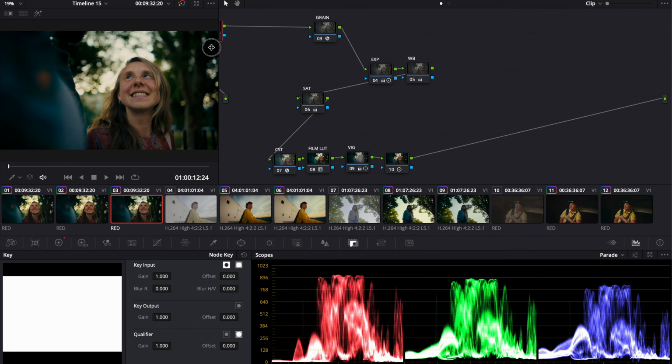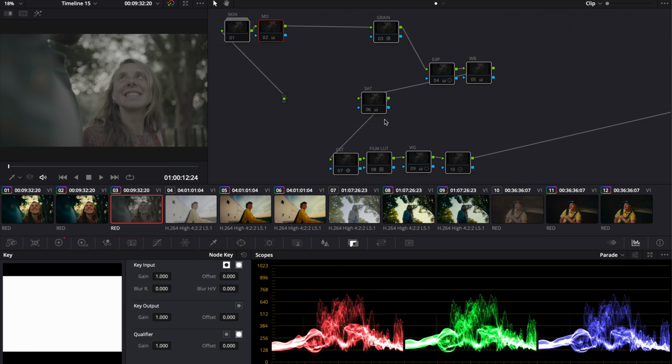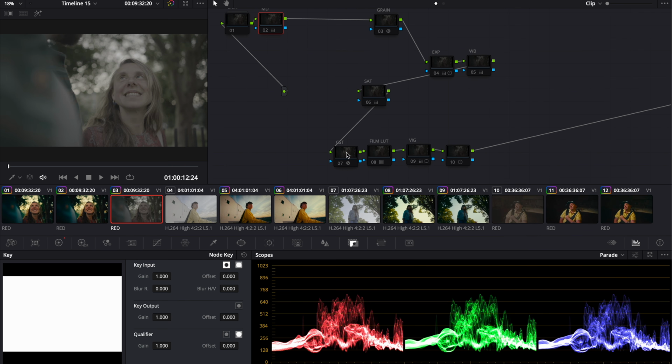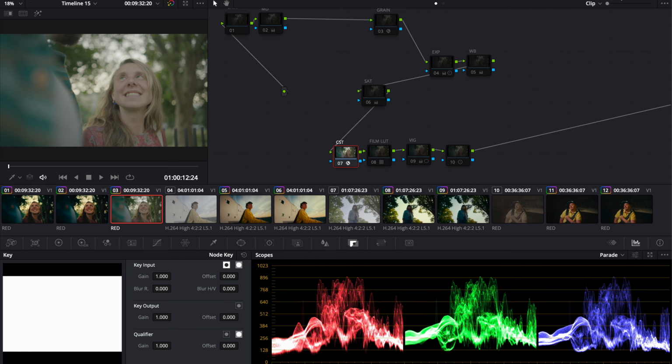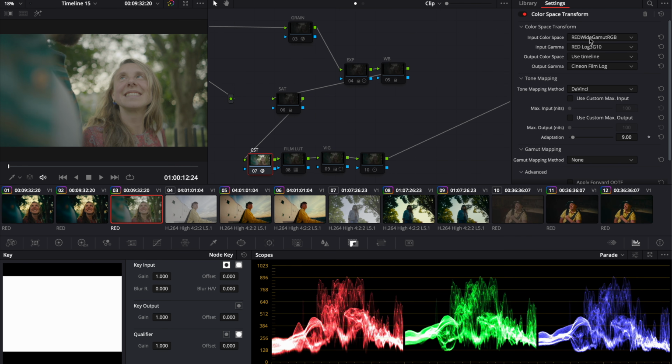On my power grade, I'm just going to walk you through this now so you understand what it's doing. Again, we have a color space transform. Similar to the other one, we've set it to RED's color science. For the output, this time, this is something you need to note. We'll go with output color space, use timeline, and then for the output gamma, we use Cineon film log.